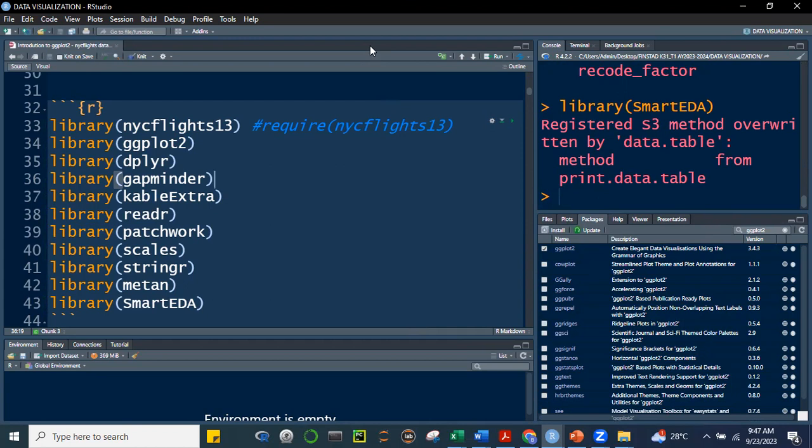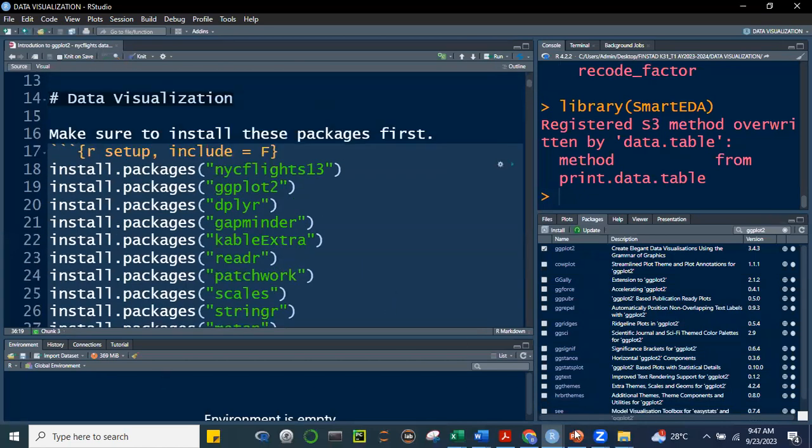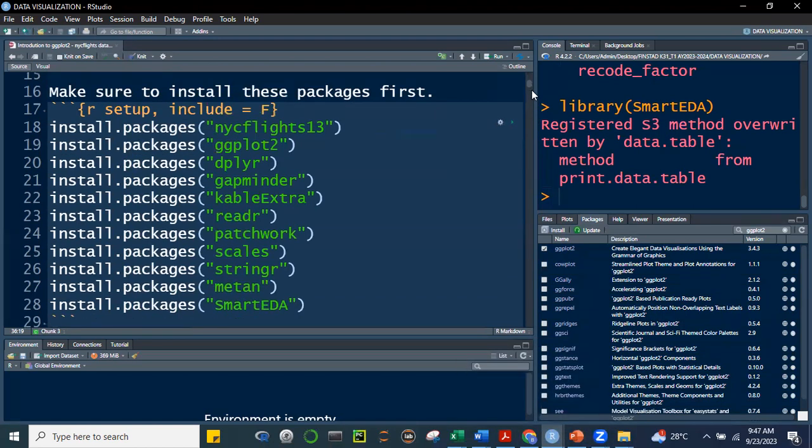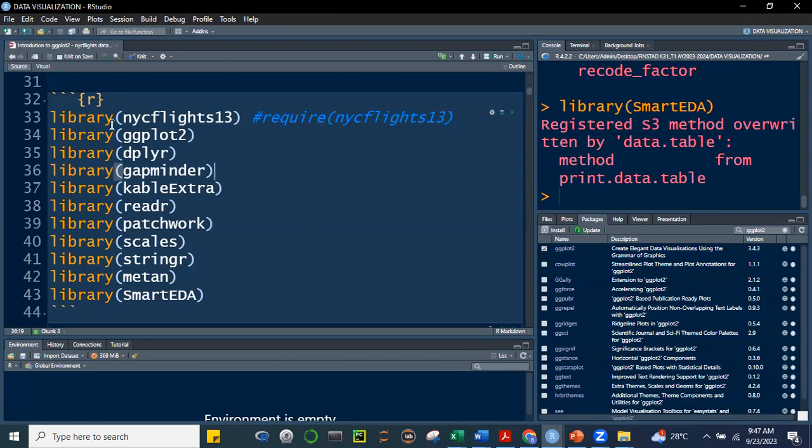So let me pause for a while and allow you to follow along. Have you installed the packages, class? Yes, po. Have you loaded the packages, either using library or require? As I said here, it can be require. Yes, po. If you have run it and you check ggplot2 here under the packages, type here ggplot2, you'll notice that it's already checked.